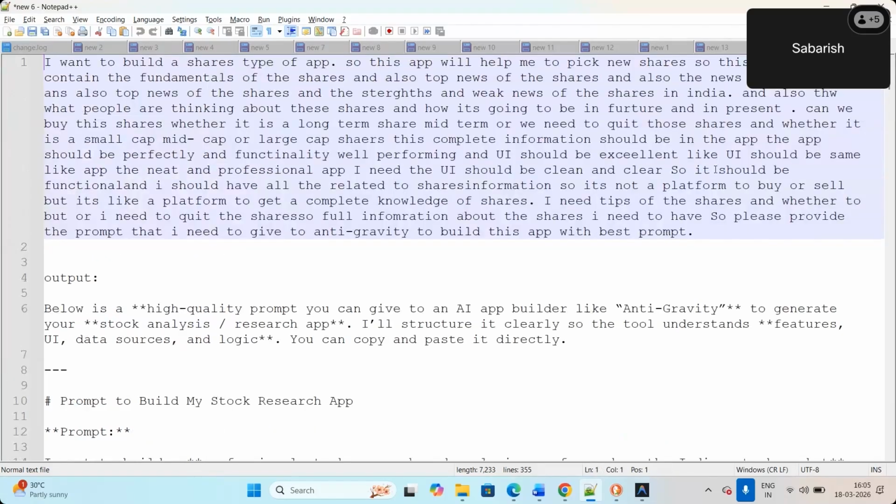First we need to write a rough prompt. I have created a rough prompt saying I want to build a shares type of app. This app will help me pick new shares. It should contain fundamentals of the shares, top news of the shares, strengths, weaknesses, midterm and long term outlook, in general English. Whatever we want to see, small cap, mid cap, large cap shares, everything, in an excellent UI, and the AI should give us suggestions also.